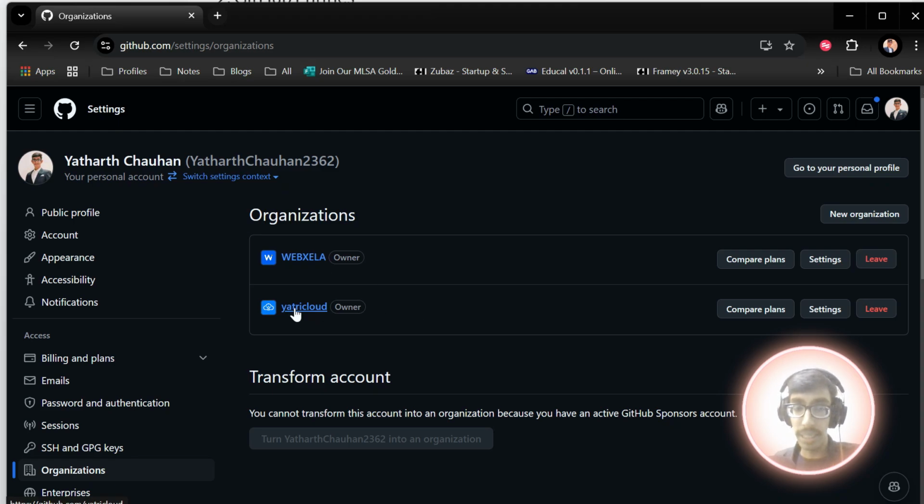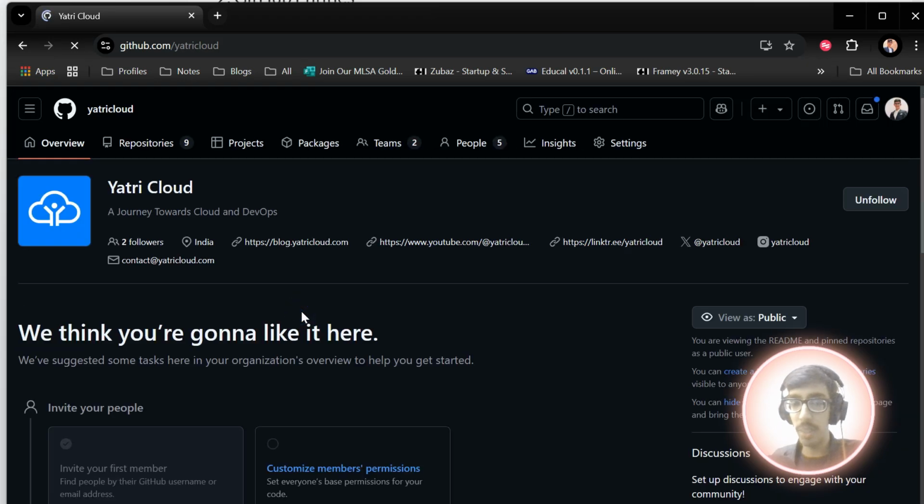So let's go with the Yatri Cloud organization, in which you can see each and every detail just like a personal account, but we have different types of access. We have access to maintain teams, fine. We have specific access for people, where we can give them access, fine. So this is an organization account in which you manage your business account, your agency account, whatever, right? This is the general scenario of how an organization account looks, on the admin side. This is the view from the admin side.